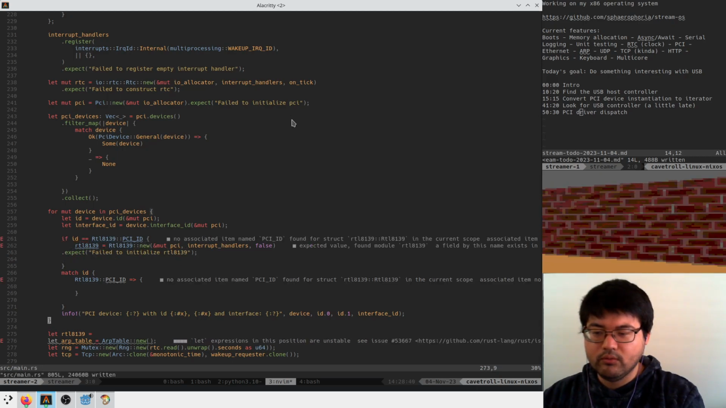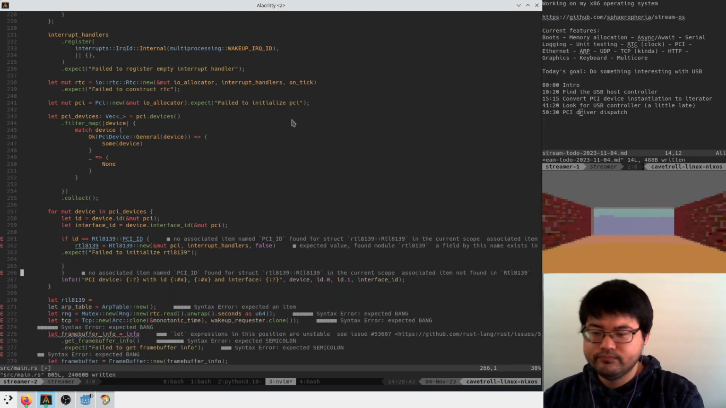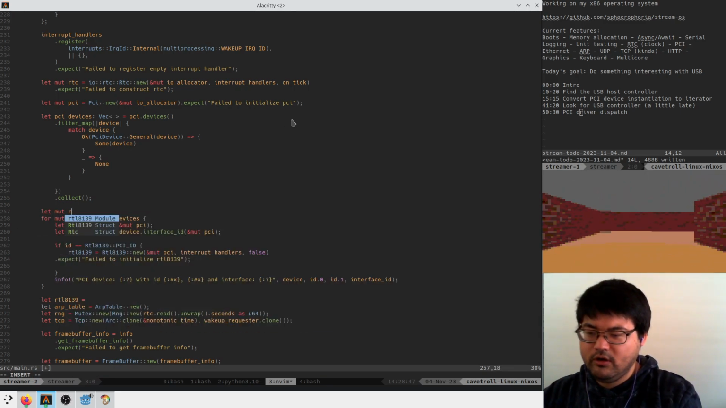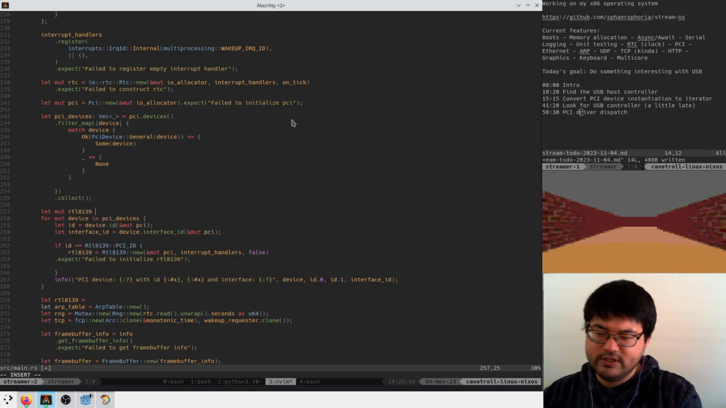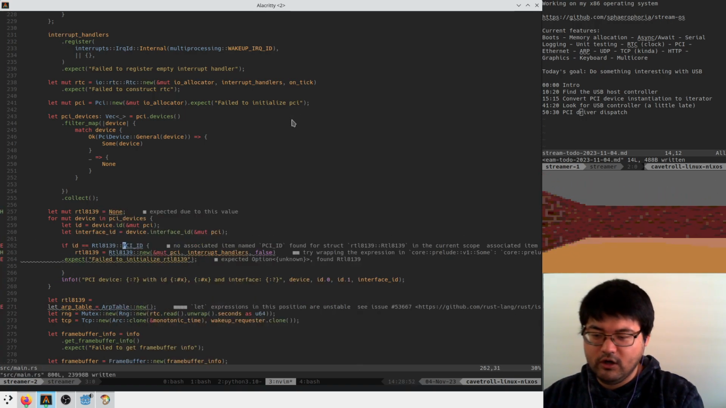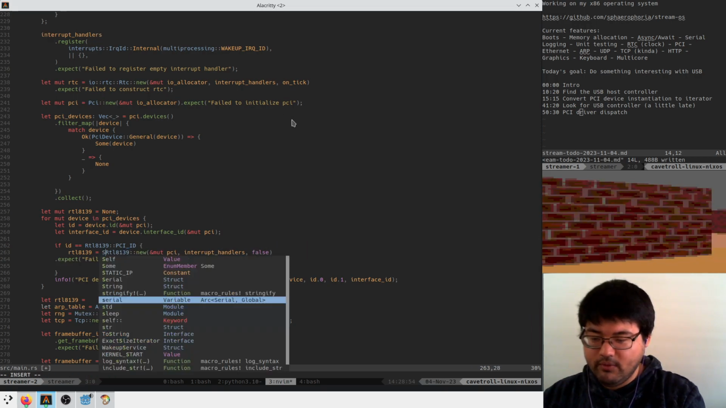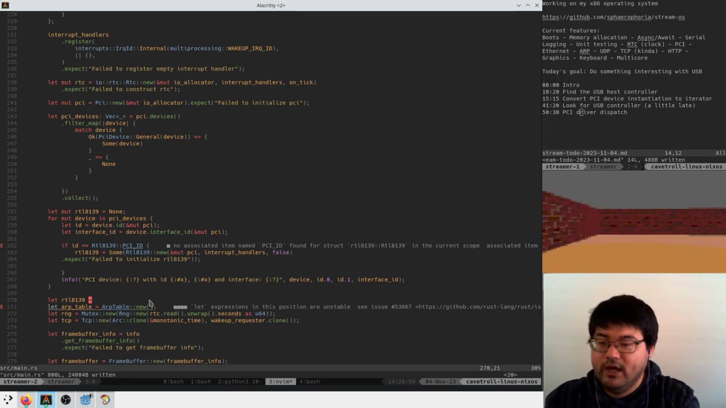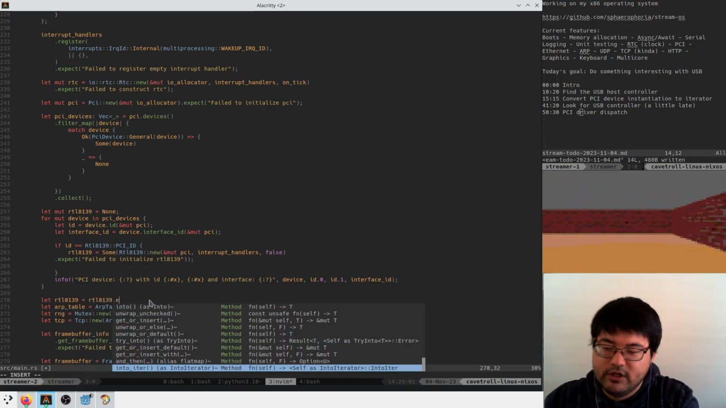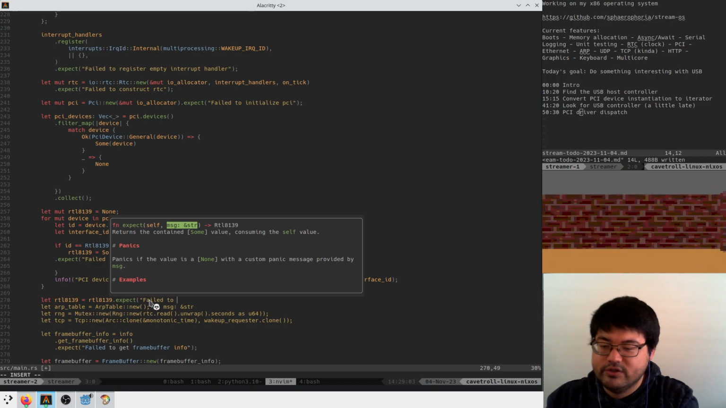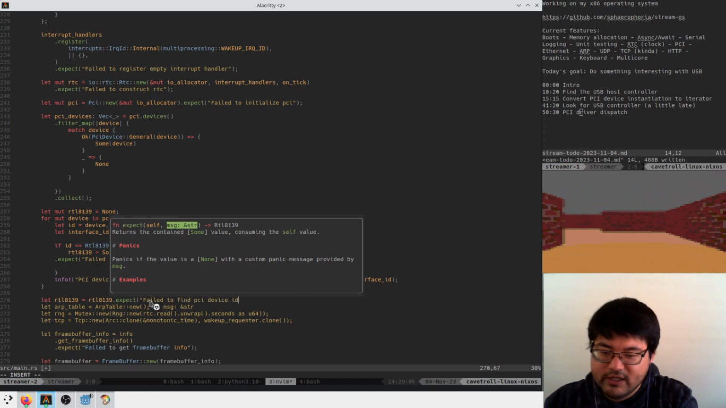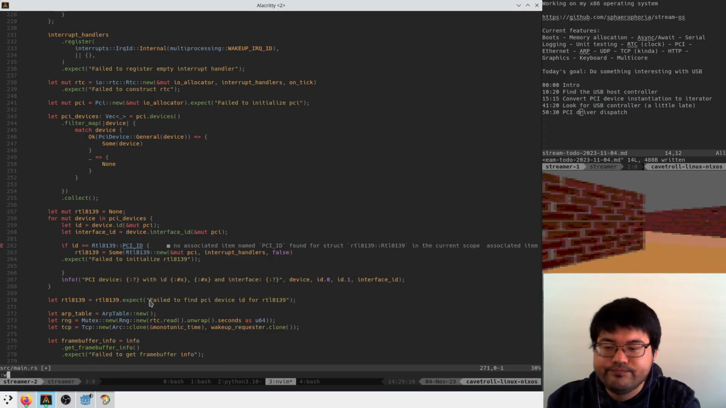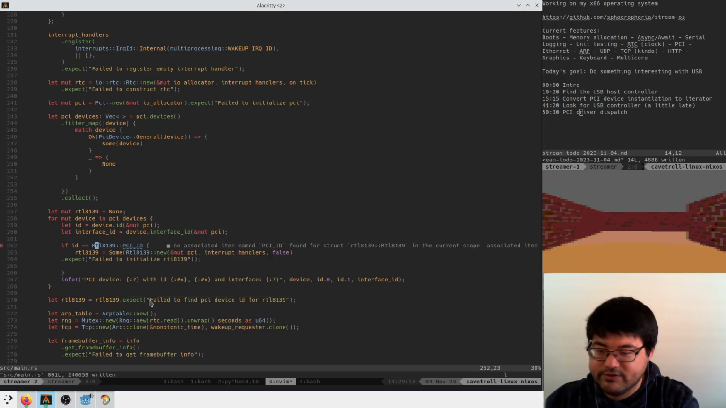Is that reasonable? And then up here, we just say let mut RTL8139 is equal to None. And here we throw a little Some around this guy. Cool. And then here we say RTL8139.expect, failed to find PCI device ID for RTL8139. Wonderful. And so now all we have to do is define the PCI ID.